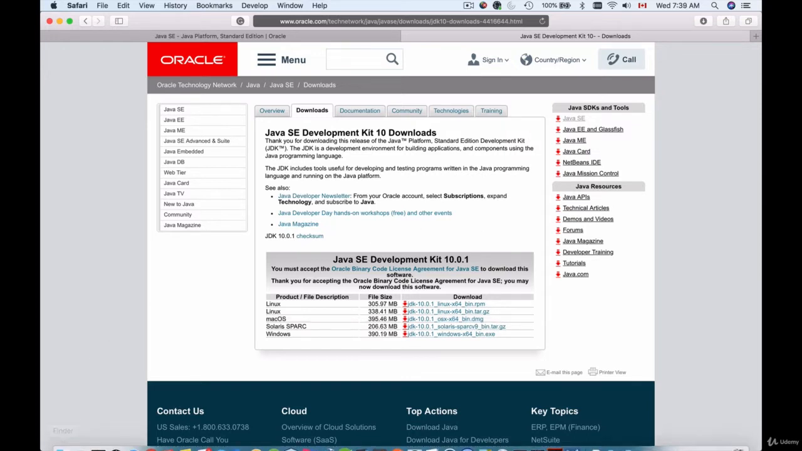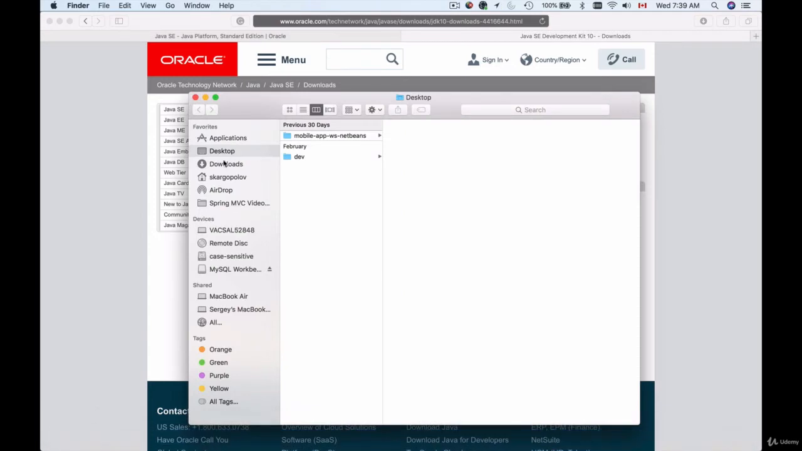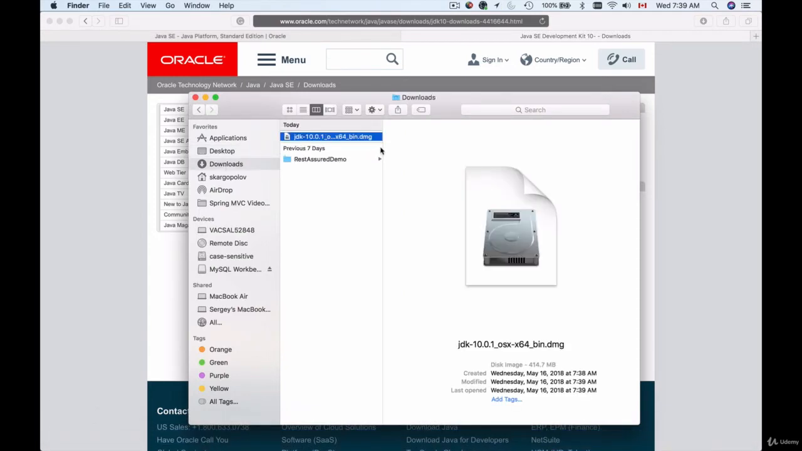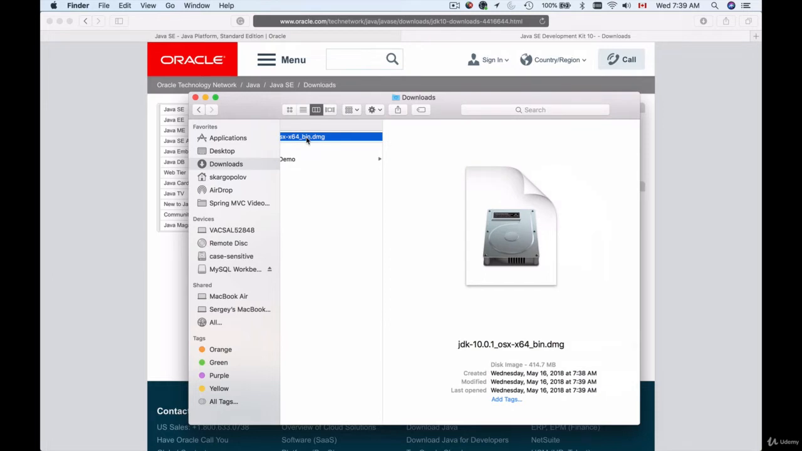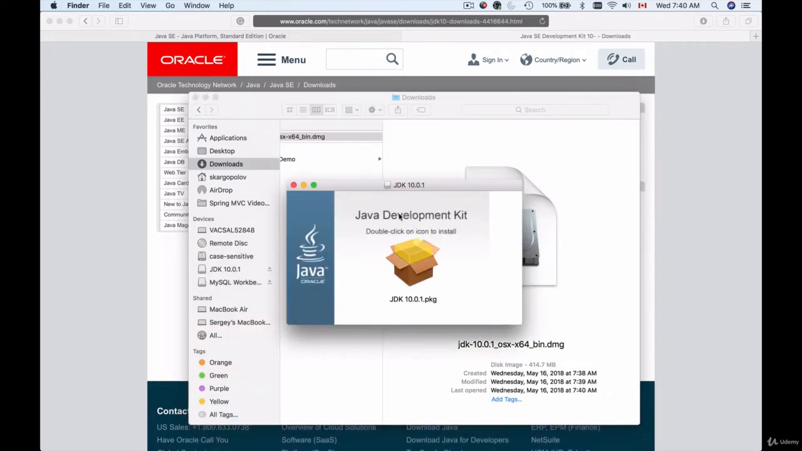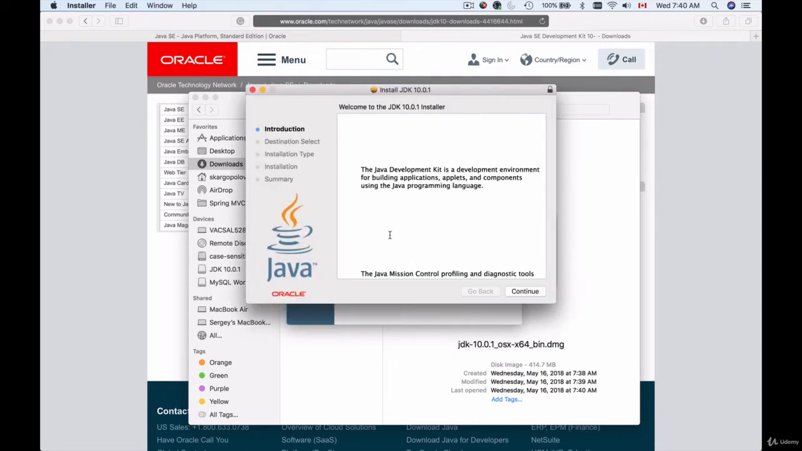Okay, so I have Java development kit downloaded. I'll go to downloads folder and I should see this file, Java development kit 10.0.1 for macOS. So I'll double click on this to install, and I'm presented with this Java development kit installation window. I'll double click on this icon in the middle to begin installation, and here's the main wizard to install Java. So I'll simply follow the instructions.